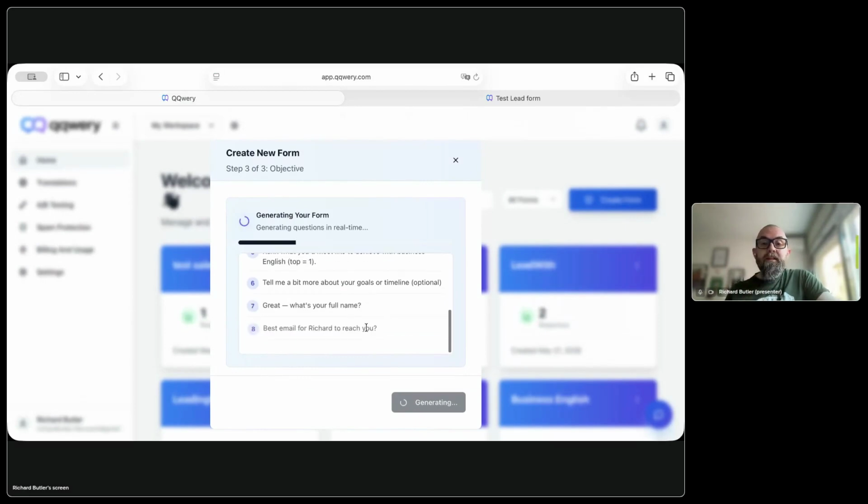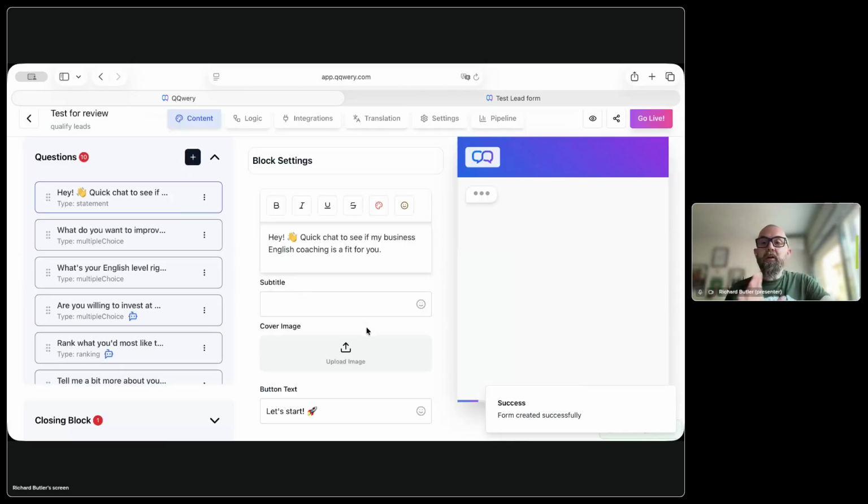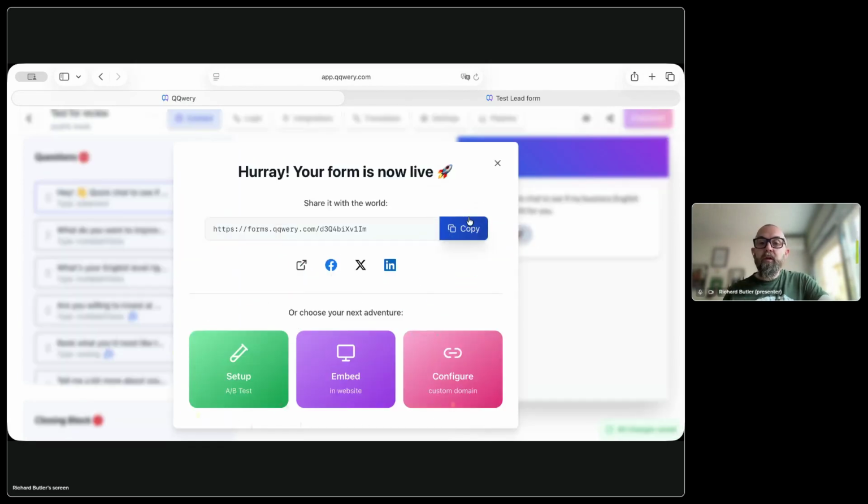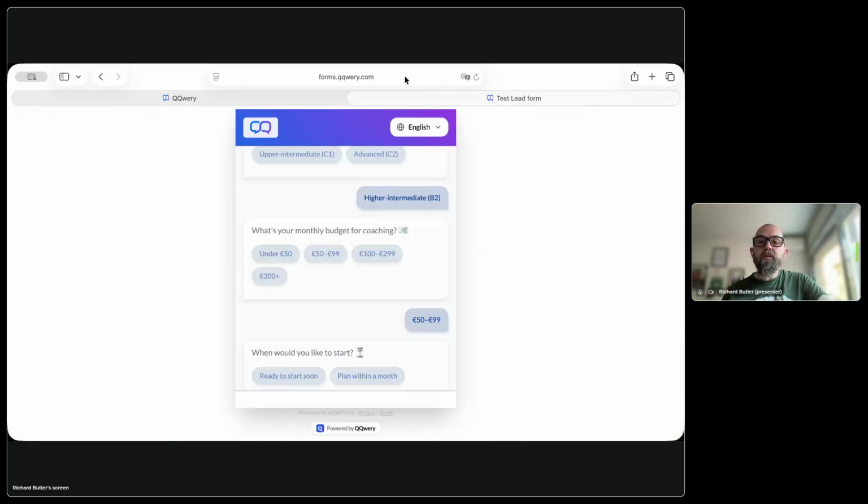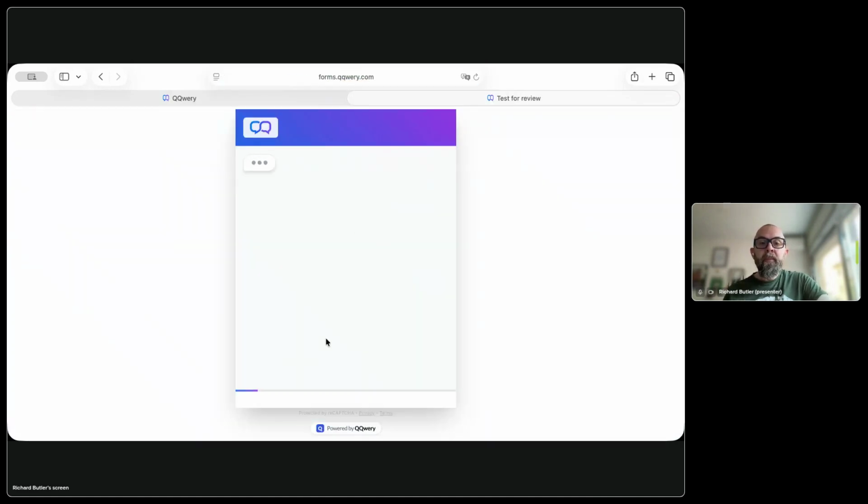Okay, I can see one thing here that it says, are you willing to invest at least 50 euros a month? That's not what I actually wanted. I wanted it to do something else. So let's go live with this form and let's just run through this form here and see what it gives me. Okay. So I say, let's start.